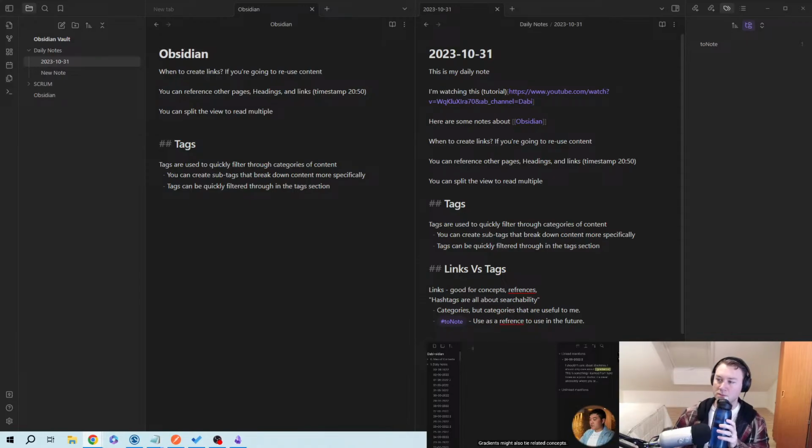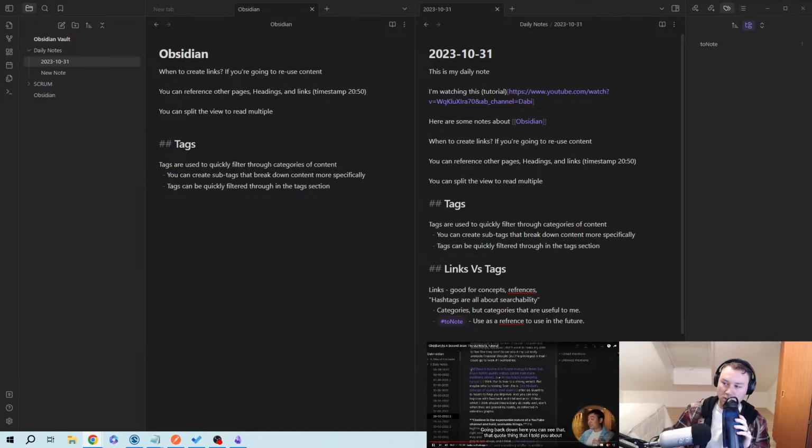Gradients might also tie related concepts, so for example, the concept of gradient descent in machine learning. Going back down here, you can see the quote thing that I talked about before coming back into links, showing you how it really works, because I just decided I remember some stuff, so I quoted that into something to do with strategy.